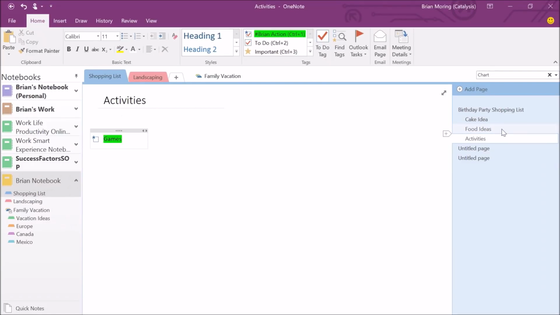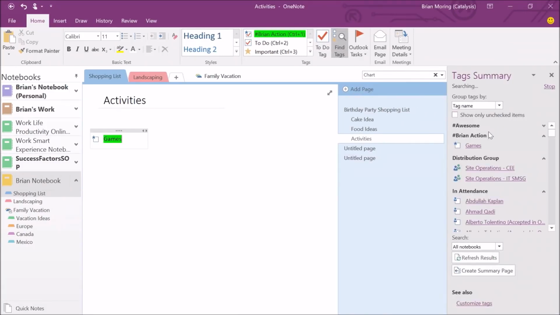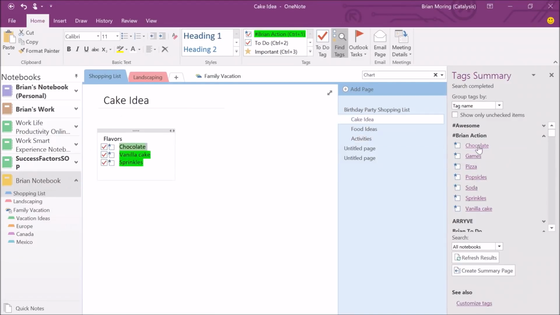In that case, within OneNote, on the Home tab again, right next to the to-do tag, we have Find Tags. If I click on Find Tags, all the tags within my notebook will be organized, and because I added that hashtag, Brian Action shows up right near the top. That's beneficial because now I can see all of my actions in one single view. There they are. So now I can say, oh, that's right, I need to go pick up the chocolate, vanilla cake, and the sprinkles. Now I can select each one of these items and mark each item off.